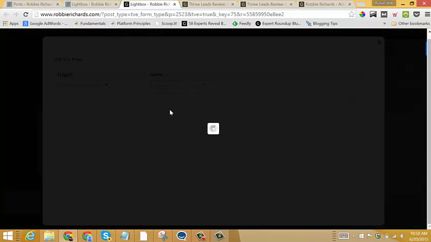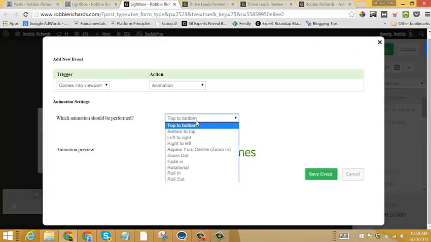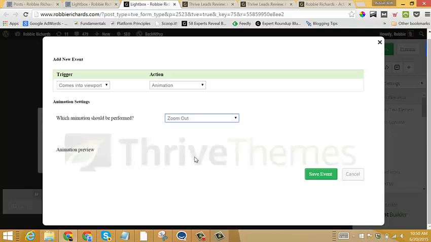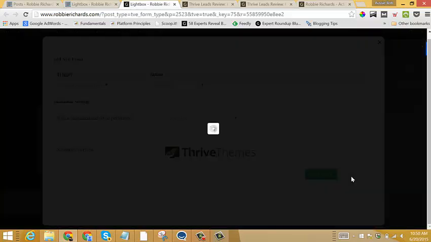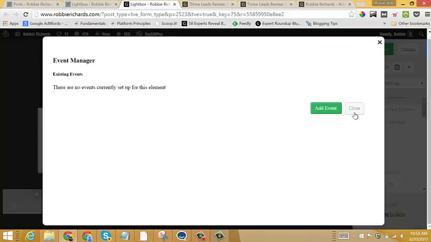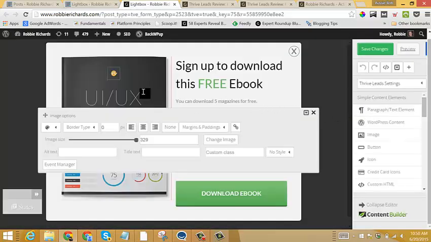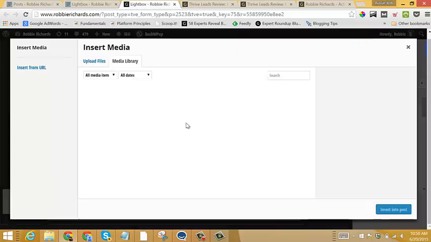If I add an animation to this specific element, let's just say zoom out. We can do that with actual elements on the actual form itself. So that's pretty cool. But for now, we'll keep it simple. I'm just going to change out the image on this.